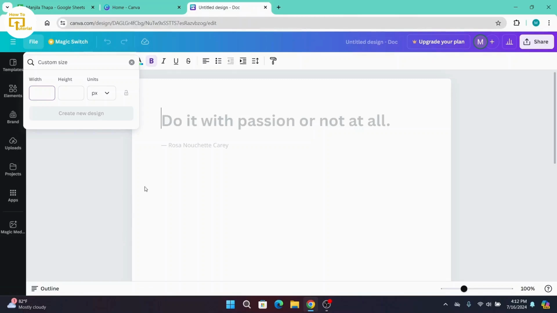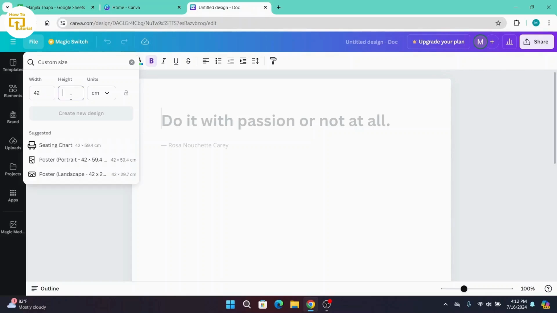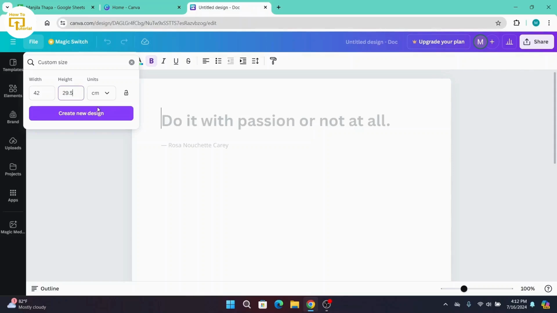Now, from this drop-down menu, first of all, you have to set units to centimeter. After that, we have to set width and height on our own, which is similar to A3 size. So here our width will be 42 centimeter and our height will be 29.5 centimeter. After you do that, click on Create New Design.